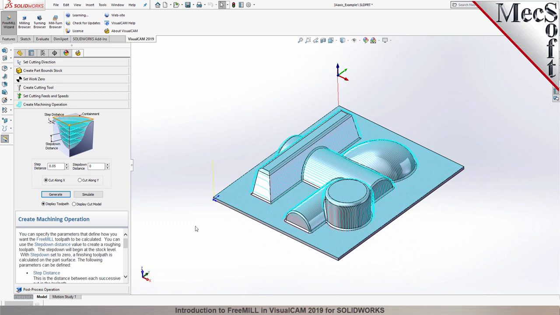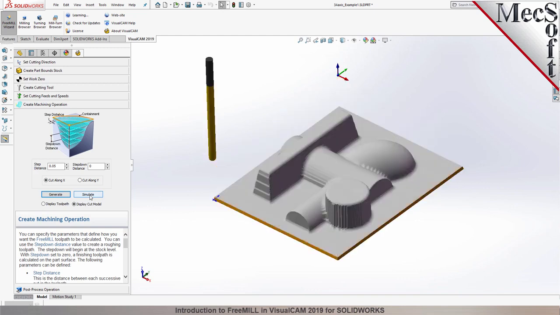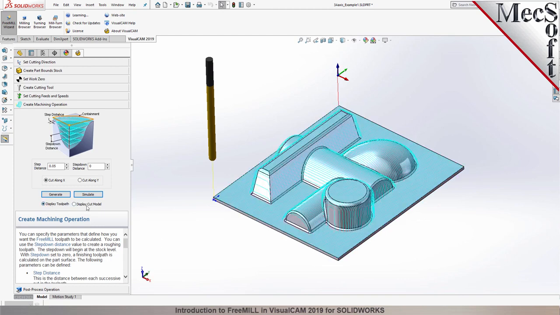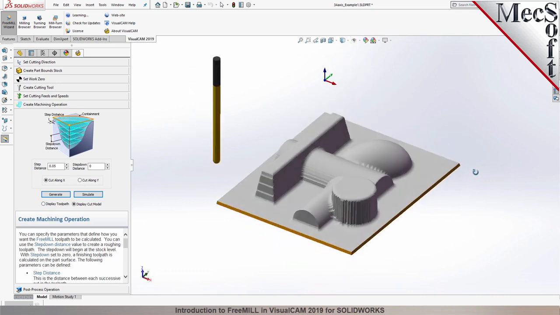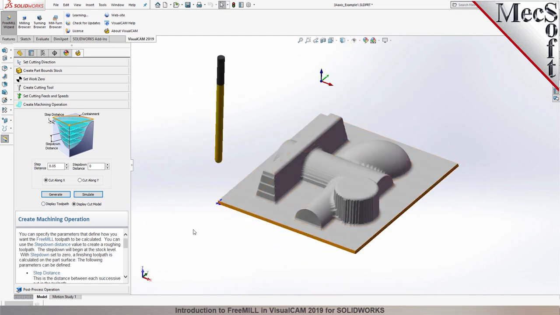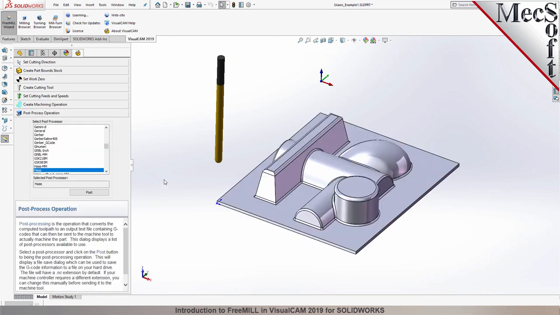You can also perform a quick simulation to see your process stock model. We'll pick the Simulate button, and there it is. You can also toggle the display of the toolpath in the graphic screen. Now that we've generated and simulated our toolpath, we can move to the last tab in the FreeMILL wizard and post-process our operation.